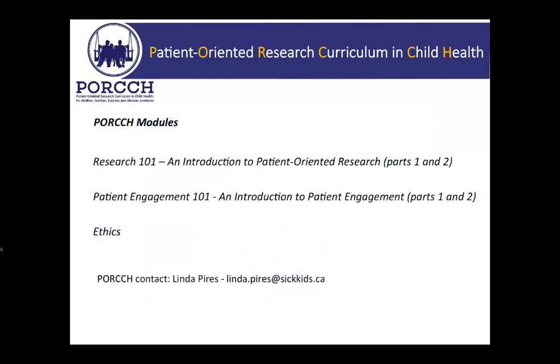So the next one is Patient Engagement 101. So this is an introduction to patient engagement, and this one is aimed at researchers. So, you know, many people want to have patient partners in research, but it's something that you may be enthusiastic about, but if you don't know how to do it properly, then it's not going to work out. So it's really geared to providing researchers with education on how to engage patients in research.